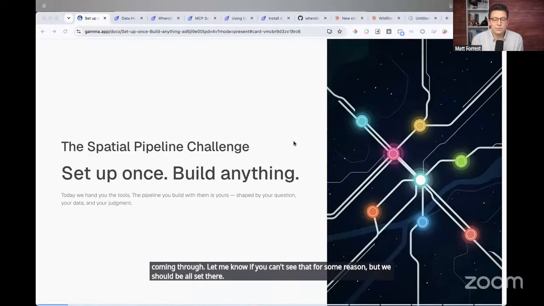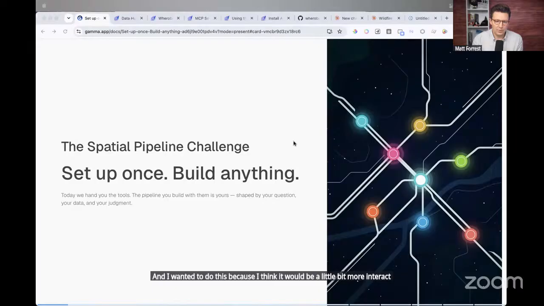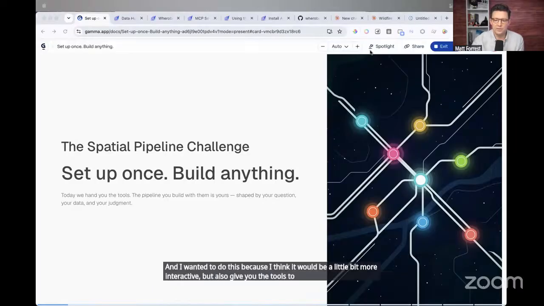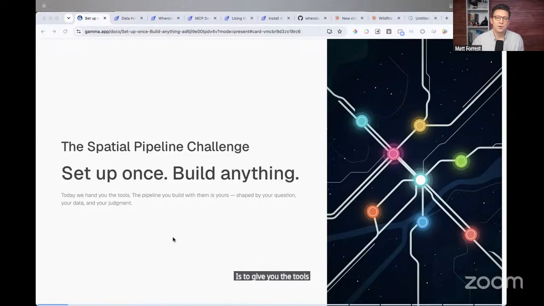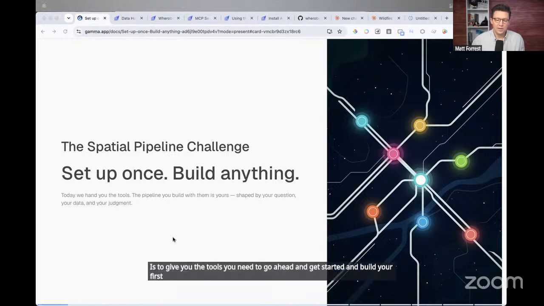Today, like I mentioned, and you probably have seen this, we're doing a spatial pipeline challenge. I wanted to do this because I think it'd be more interactive, but also give you the tools to do some of this yourself. Rather than me talking directly at you, showing a demo, the session today is to give you the tools you need to get started and build your first pipeline using some of our new agentic tools that you may or may not be aware of, and actually go and build something with that.